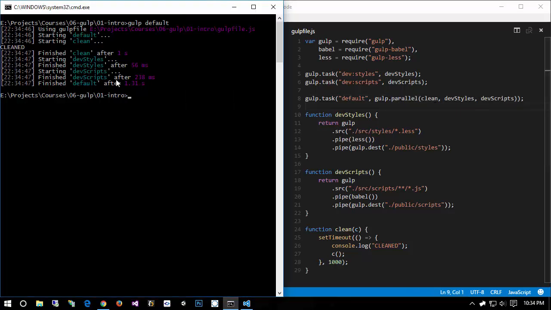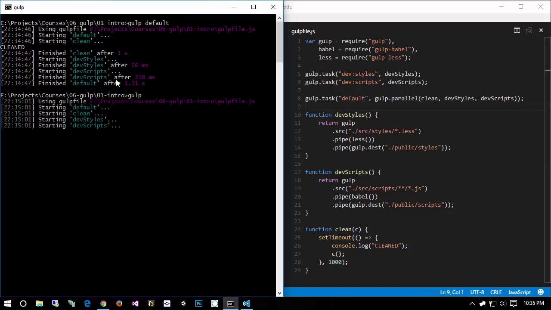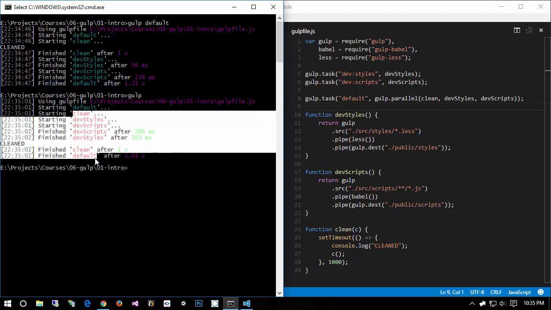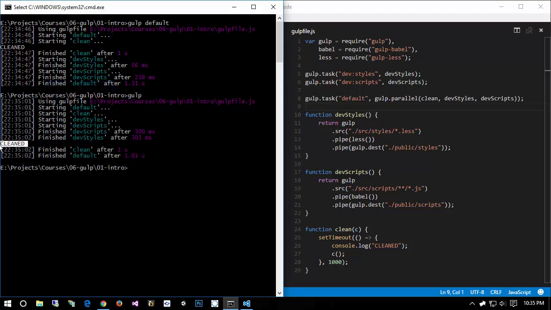If we're in parallel, we get a much different and more appropriate behavior. Now, all of the tasks run at the same time. Notice how this cleaned message gets dumped out here way after it got started, even after the styles got finished in 303 milliseconds. But now you see styles and scripts are running at the same time. They both took 300 milliseconds to execute. So I've effectively doubled my build throughput. It's very, very important to parallelize as much as you possibly can.